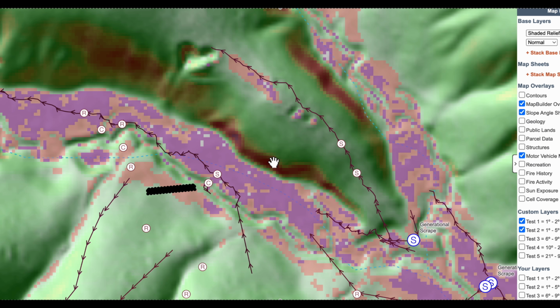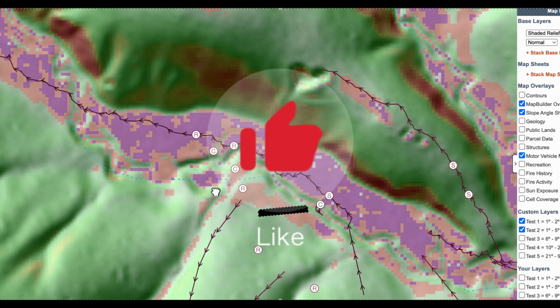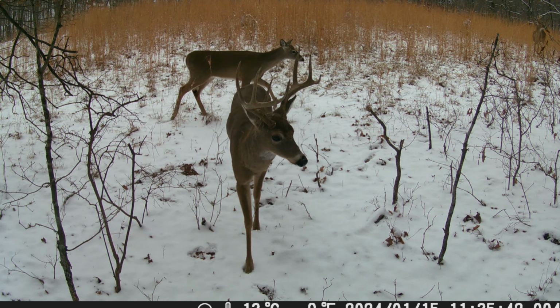And what does finding more buck sign do? It builds a more complete picture of what is occurring in your hunting area, and we all want to be closer to daylight buck activity.